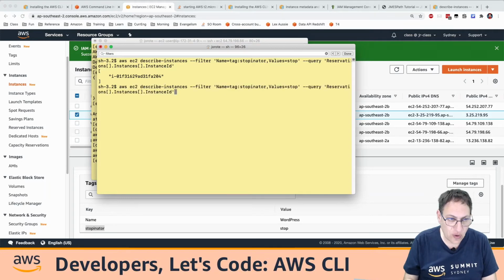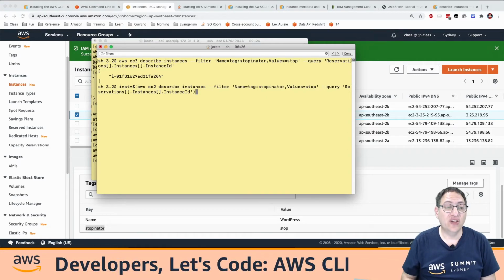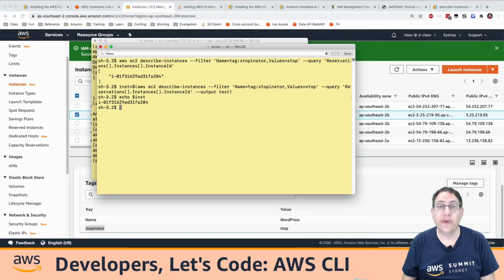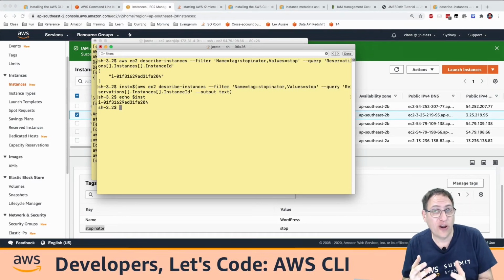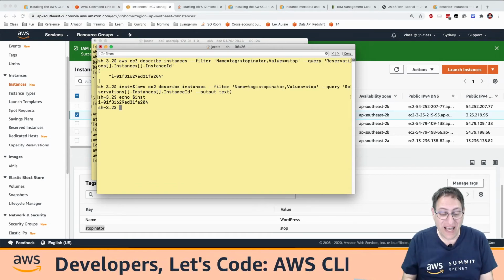And what I can actually do is I can say, hey, I would like to store the output of that command into an environment variable. And I'm going to say, please output it as text, because I don't need all the quotes and funny things that are coming around that. So if I run this command, it will store that particular instance ID in an environment variable. And I can now use that environment variable for another task.